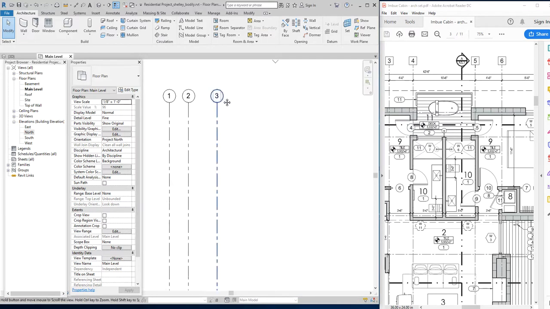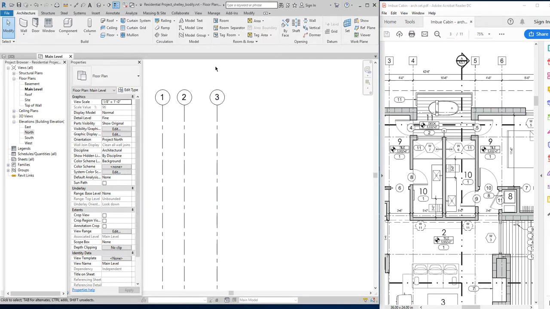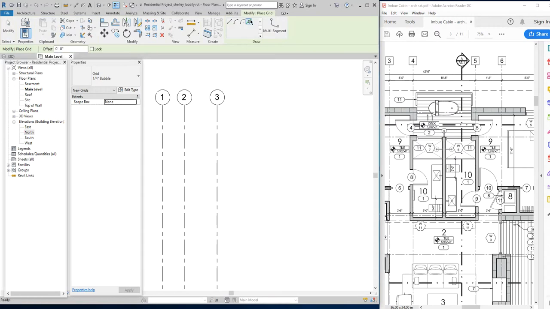There we go. All right, so grid is GR. I choose my pick, and I want to create grid 4, which is 4 foot off 3. All right, so 4 foot, enter, click. Great. Grid number 5 is 10 foot 6. 10 space 6, enter, click. Great. Next one is 4 foot 6. 4 space 6, enter.